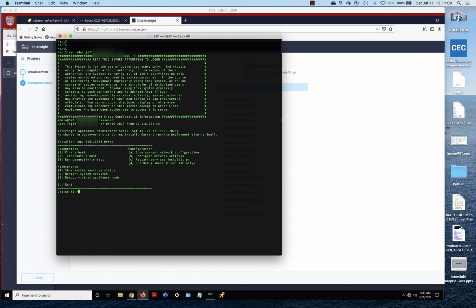Provide the installation password. Okay, so you're going to see a menu here, and you've got a diagnostics area here that you can ping a host or do a trace route. This is really helpful. Run connectivity test. From a configuration standpoint, you can show your current network configuration, restart services, and actually reboot the virtual appliance itself down here under maintenance. Okay, so good stuff here.